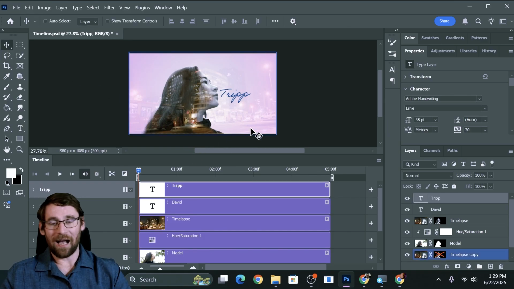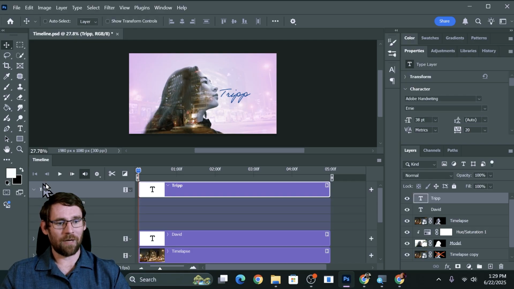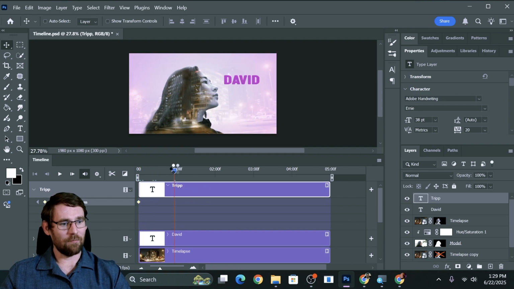Now with this one, I want to do the same thing, but I want it to be coming from the right hand side. So I'm going to open up my last name. Right here at the beginning, I'm going to click this little stopwatch toggle animation for transform. And I'm going to move my name off to the right. I'm going to go to the 1-second mark where the first name stops.